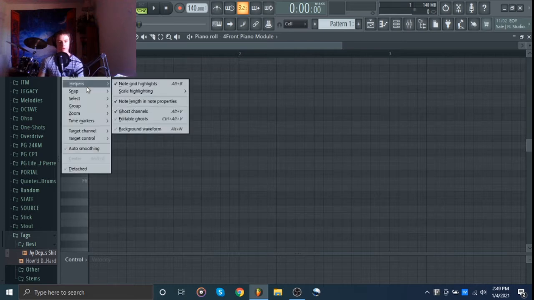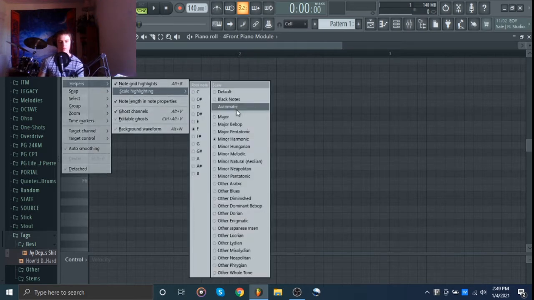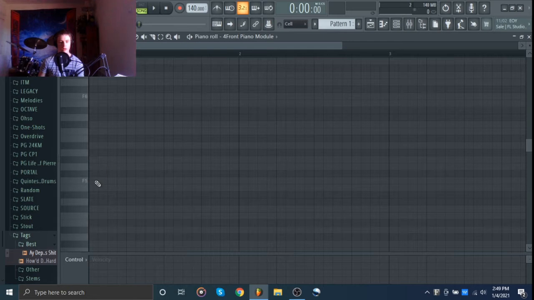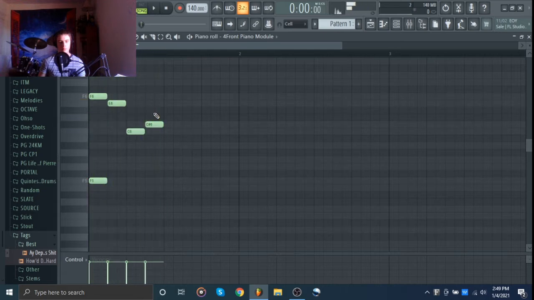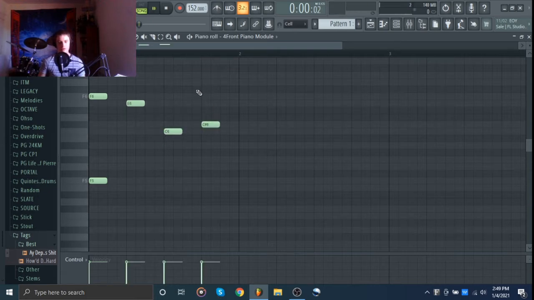So I'm going to do F harmonic minor as my scale, and we're already in that. So let's get started. And I'm going to set this tempo to, let's say, 152 BPM. Usually you want these beats to be in the ranges of about 145 to 155.